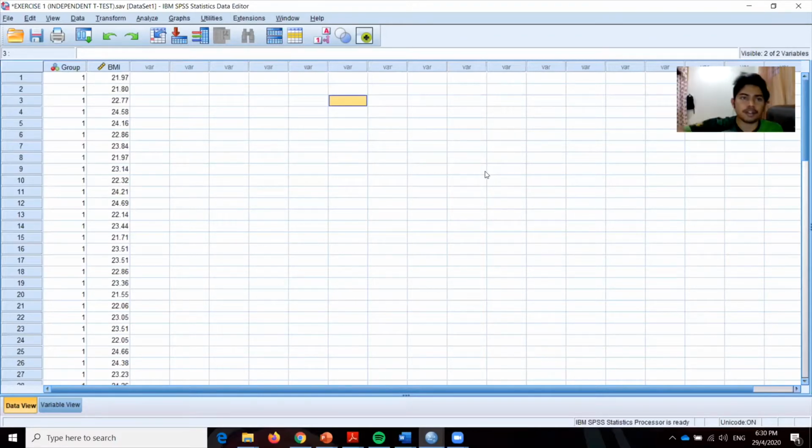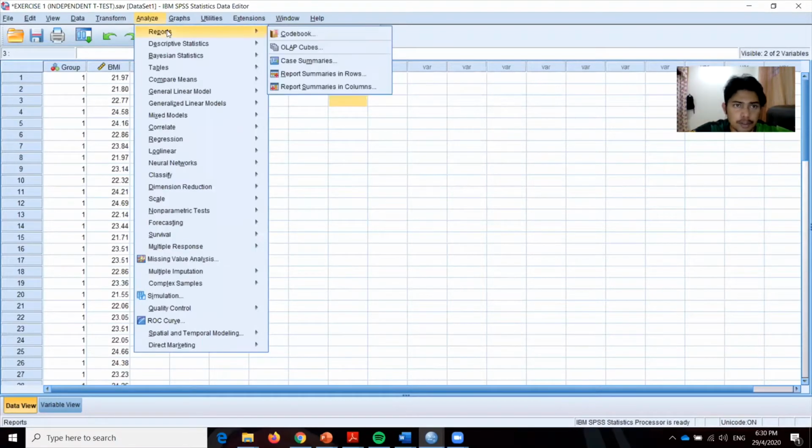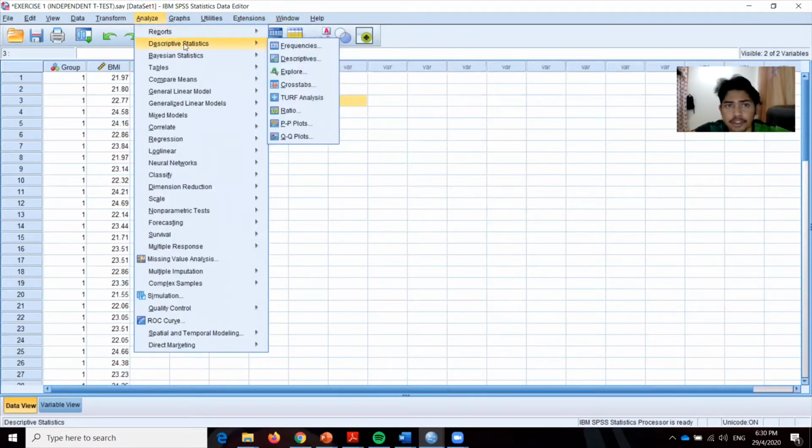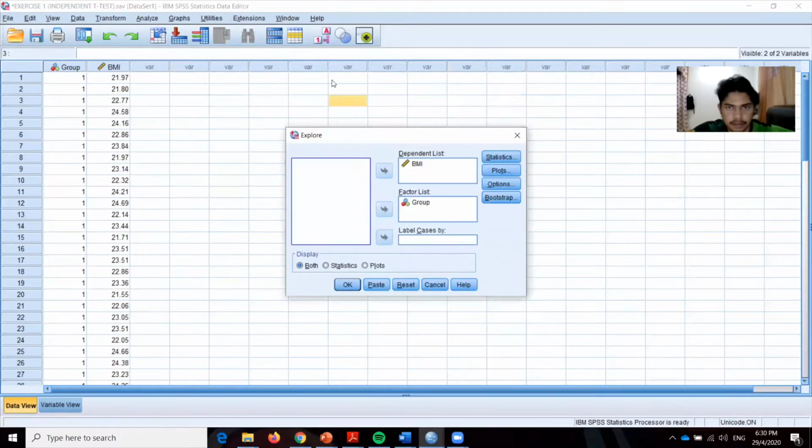Okay, as you can see, I have keyed in the data, group and BMI. So I will go to find the normality of this group. So we go to Analyze, then Descriptive Statistics, and we go to Explore. As you can see here, in the dependent list I put BMI and in the factor list, groups.